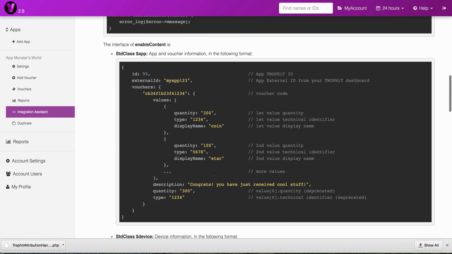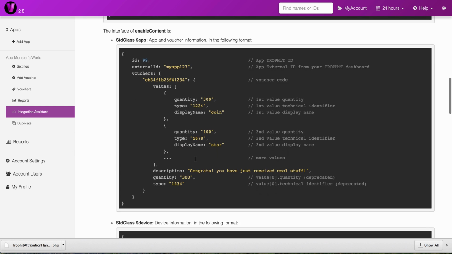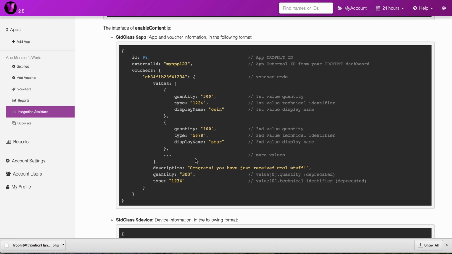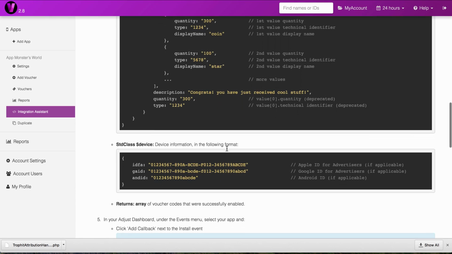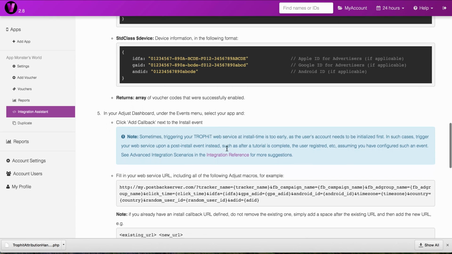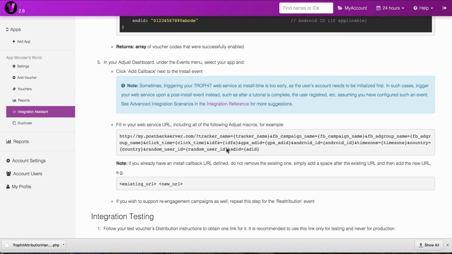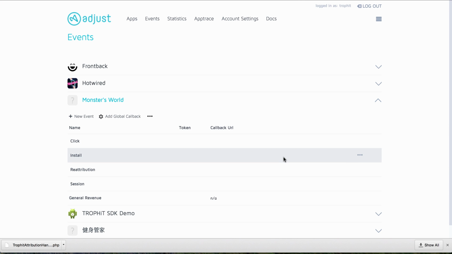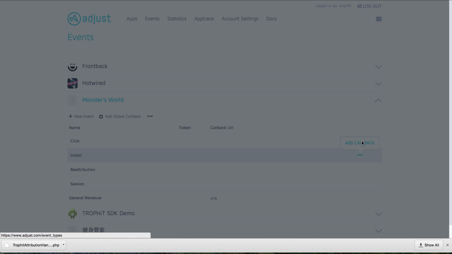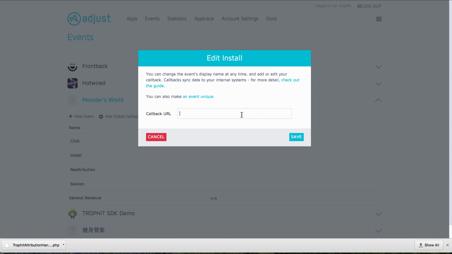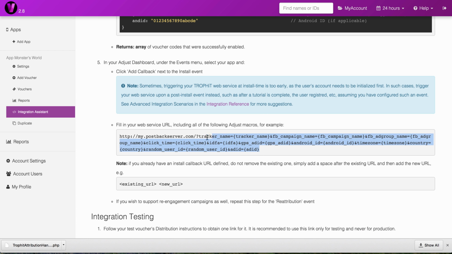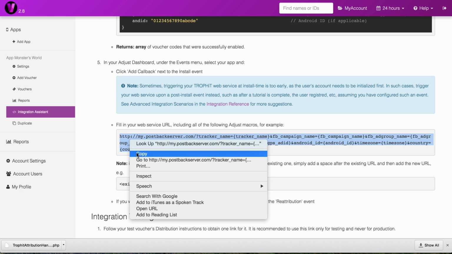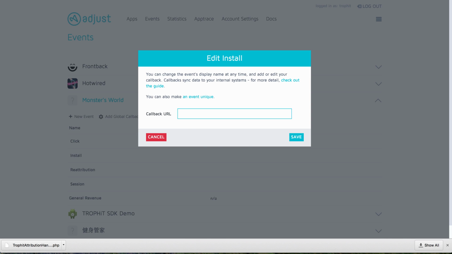Here's a sample of what this method might receive from TROPHiT. You can use it to unit test your method. The last piece of the puzzle is how to let your tracking provider know how to trigger your web service. So let's go over to the Adjust dashboard and add a callback for the install event for our app. You only need to do this once per app. Simply pick up the callback template from the TROPHiT dashboard and paste it as a callback for the install event.